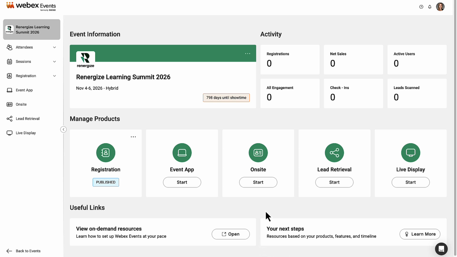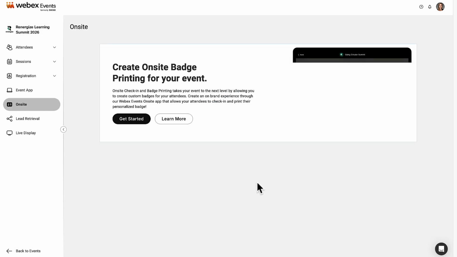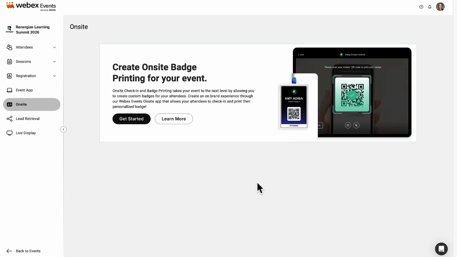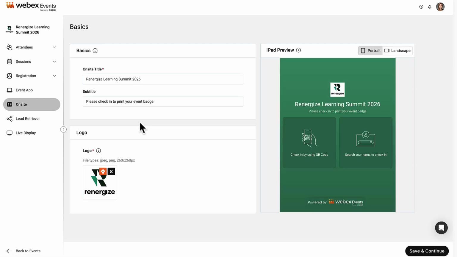From the Events homepage, click Start for the Onsite product located in the lower center of the page. The Onsite page appears. Click Get Started and the Basics page appears. Note that you can also access the Onsite page from the navigation bar on the left side of the screen. The Basics page is where you add the Onsite title, usually the same as your event title, the subtitle, which is customizable, and upload the logo that displays on the attendee check-in page by clicking the Upload button and following the on-screen prompts.